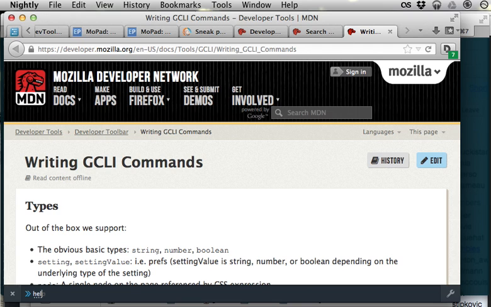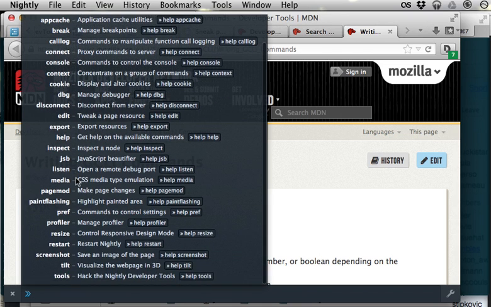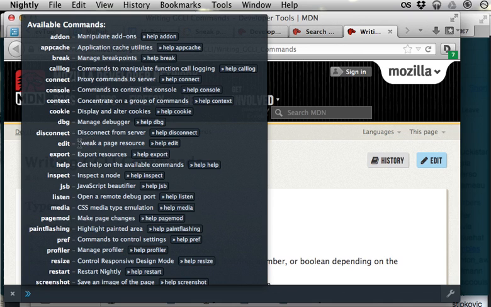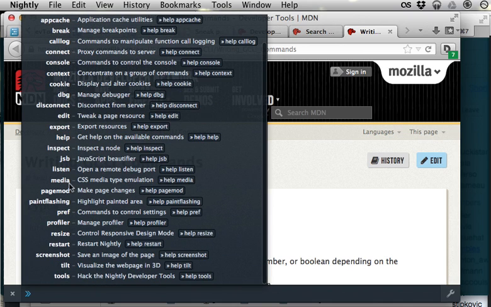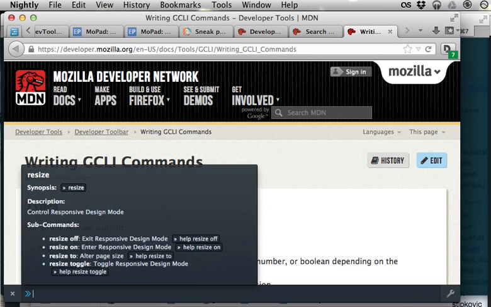I'll start with the help command, which is useful to discover commands that are available on my Firefox. You can see a bunch of them here listed and a little bit of details what they actually do. For instance, there's the resize command to control responsive design mode on Firefox. If I type help resize, it will actually give me more details about this specific command, about what options it takes, what exactly it executes.